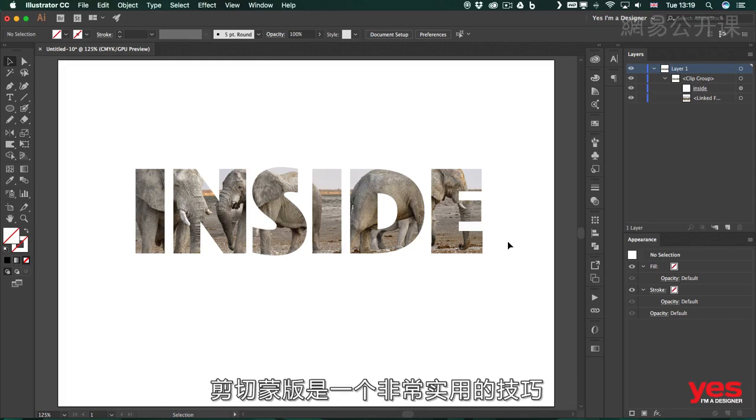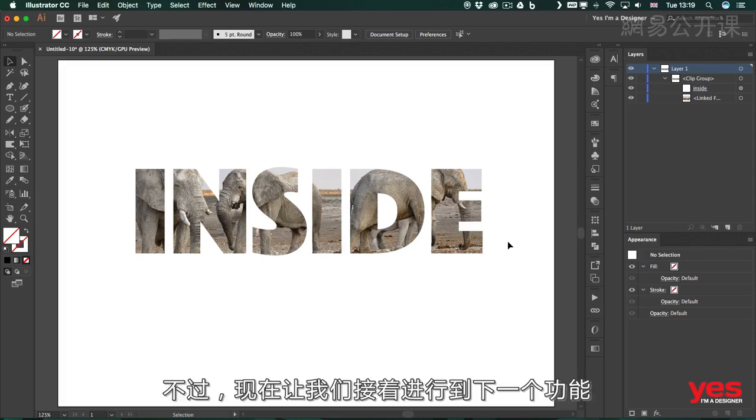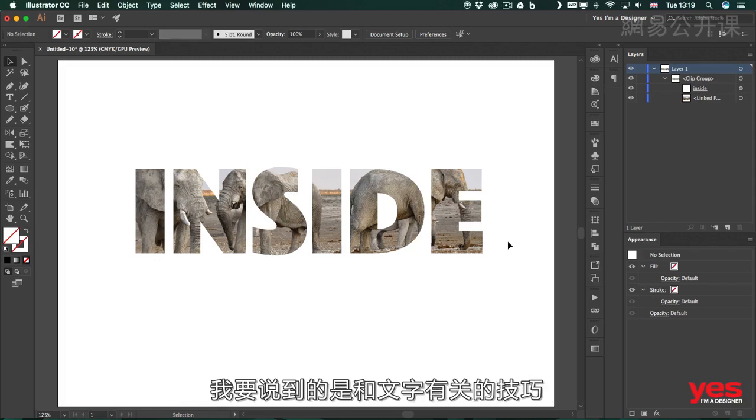Clipping masks in general are extremely useful, and as I mentioned, I'm going to talk about them in more detail in the next chapter. But now we will move on to our last feature I wanted to mention about working with text, and that is called text wrap.